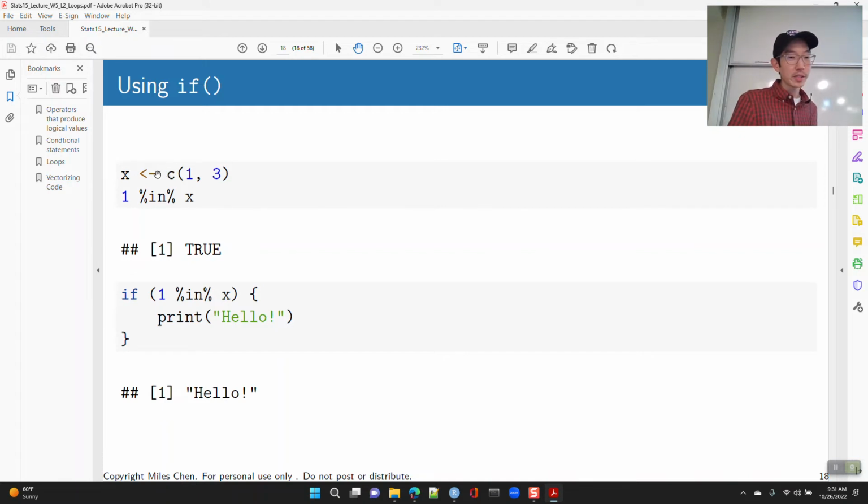Here we can say x is 1 or 3, and is 1 a value in x? That's true. And we can say if 1 is a value in x, which is true, this will print out hello, and that works out. So the if statement is you write if, parentheses, whatever thing evaluates to either a true or a false, and then you have curly braces.